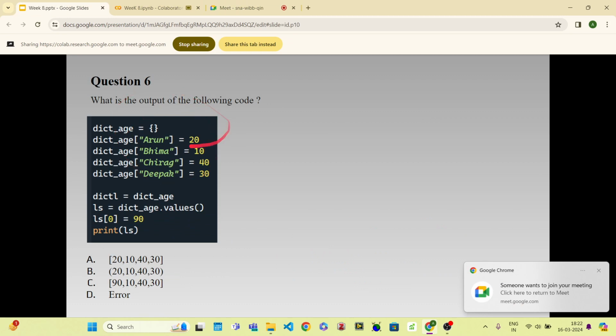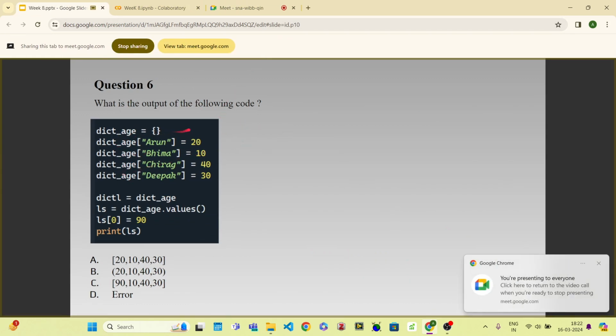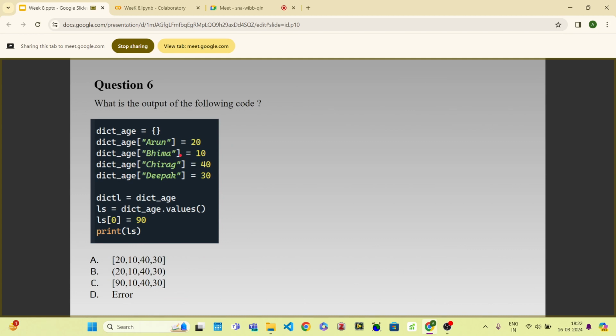Okay. Now let's go to our question number 6. Can you guess what will be the output of the following code? So here we have created what? Error, sir. Error. Yes, sir. Okay, let me explain for others, then. Let us see what will be the output.